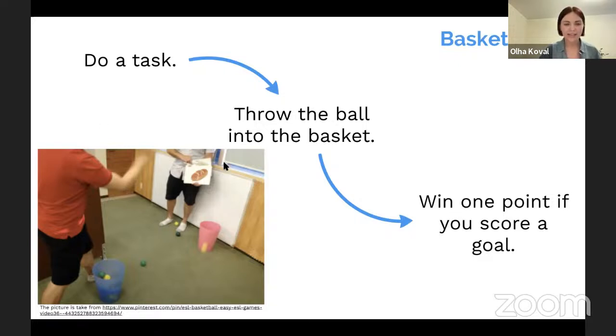So in this picture, you can see that the teacher is holding some flashcards. The student needs to name the word, say the word, and if the word is correct, the student is allowed to throw the ball into the basket. You can also ask your students to make sentences with these words, or you can ask them to complete some grammar tasks.